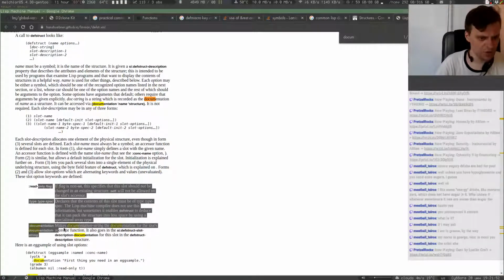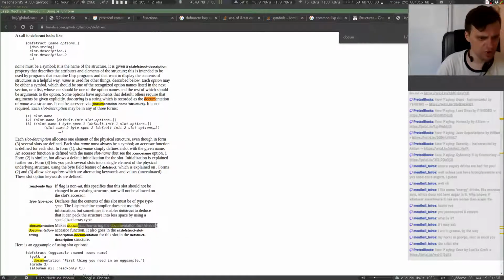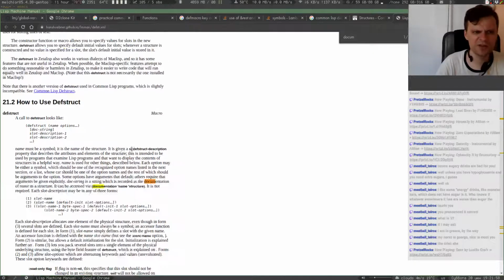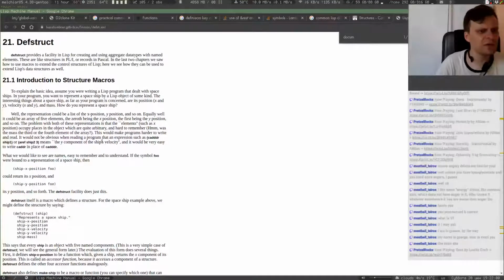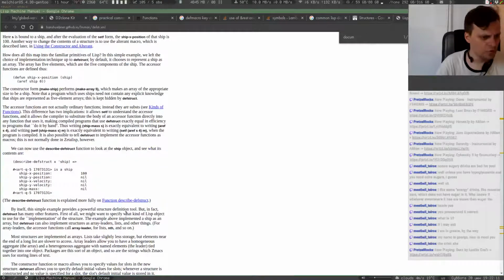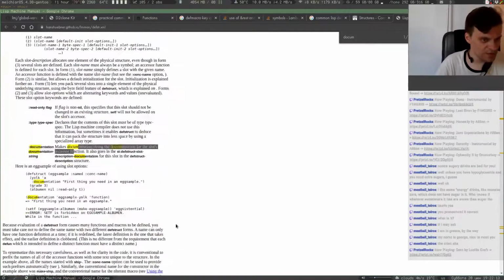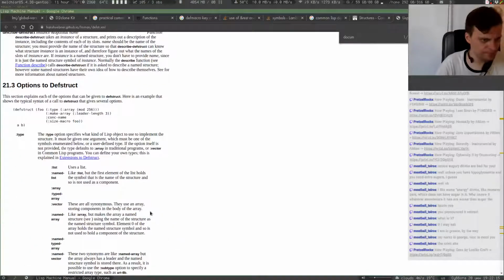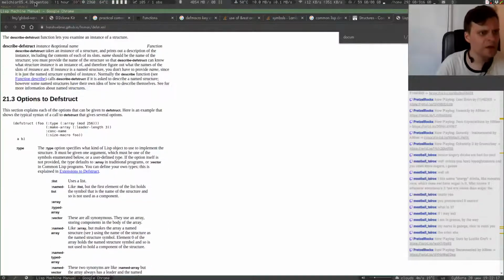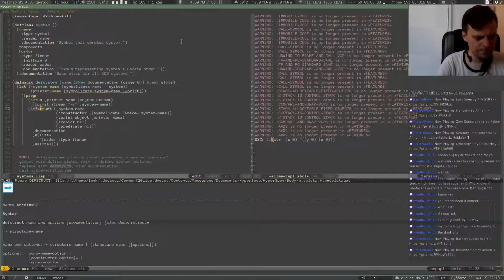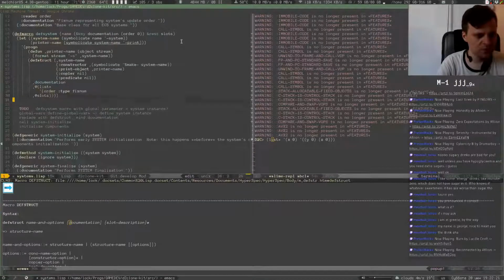Oh yeah, documentation. Make documentation string, the documentation for the slot's accessor function. So this works actually. Is that even for Common Lisp? Or what even is it? Well, it looks like Common Lisp, so I'm gonna assume that it is. Okay, I'm gonna just try and do that.